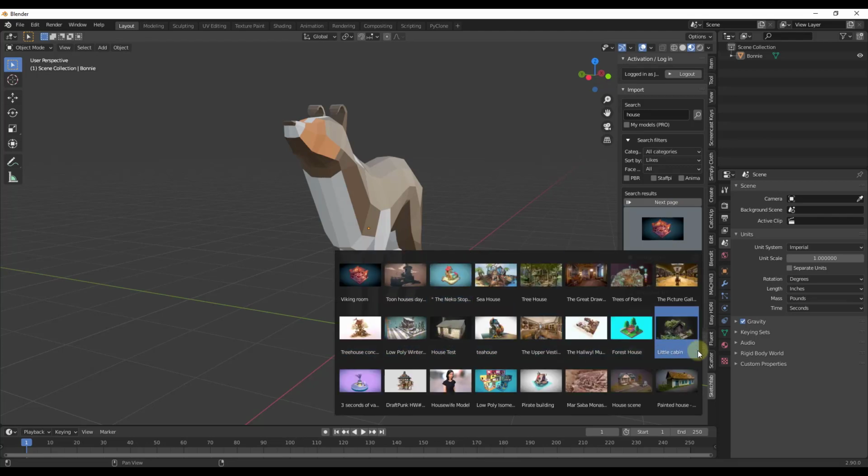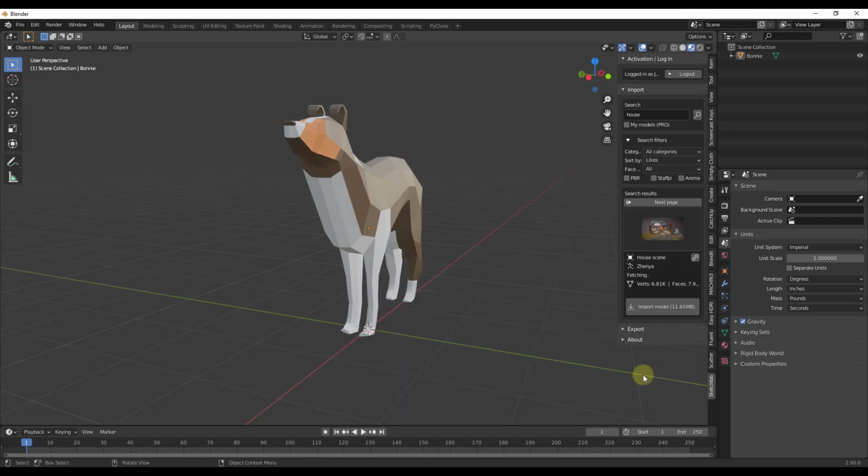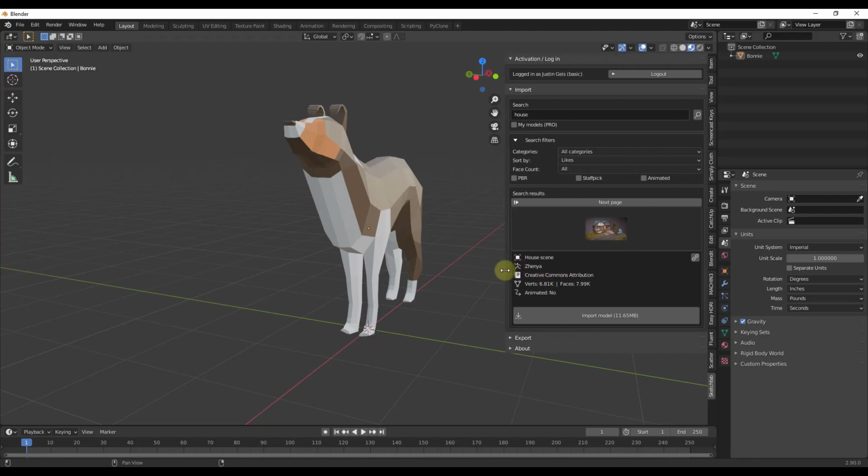And notice how all of these just kind of fill in, right? And so let's say, for example, that we wanted to download this house scene right here. Well, what you can do is you can click on that. That's going to pop up over here, and you can see information about the house scene and how to bring it in.